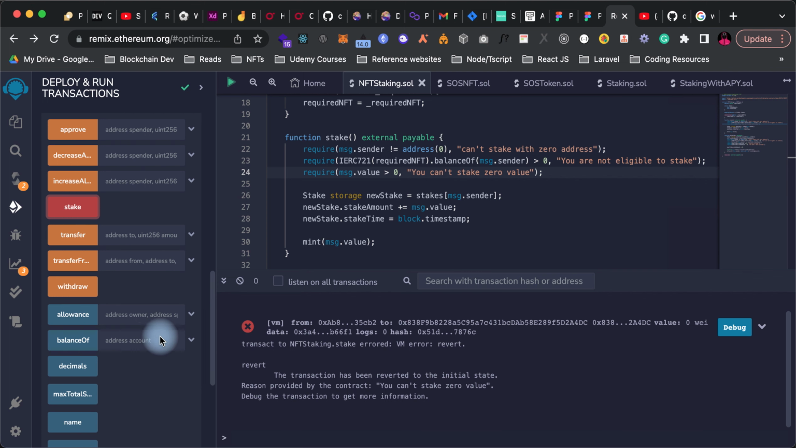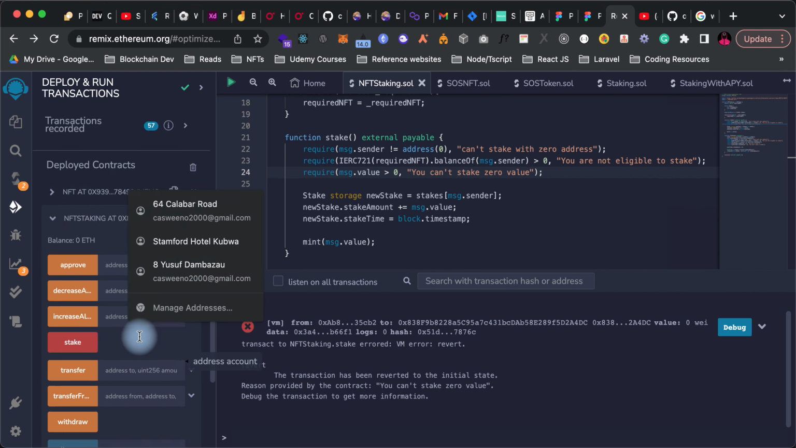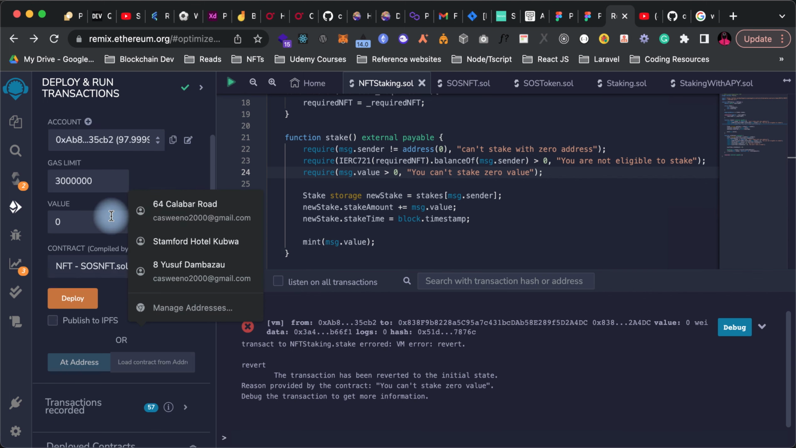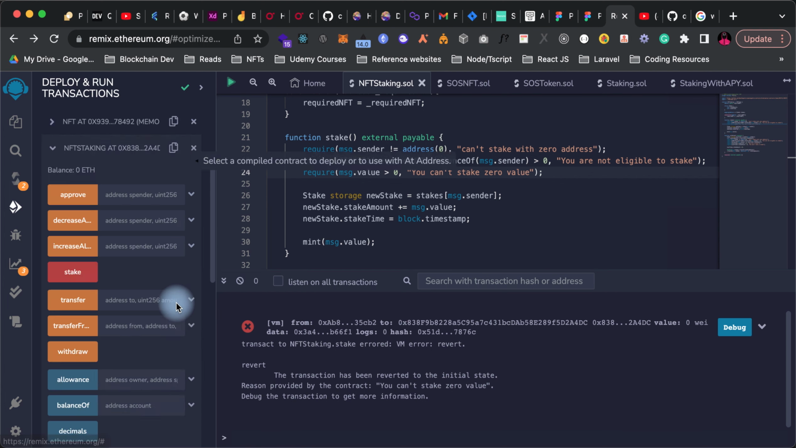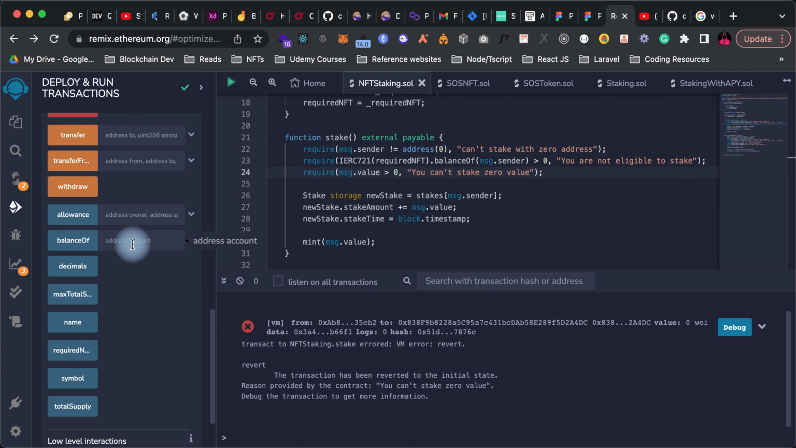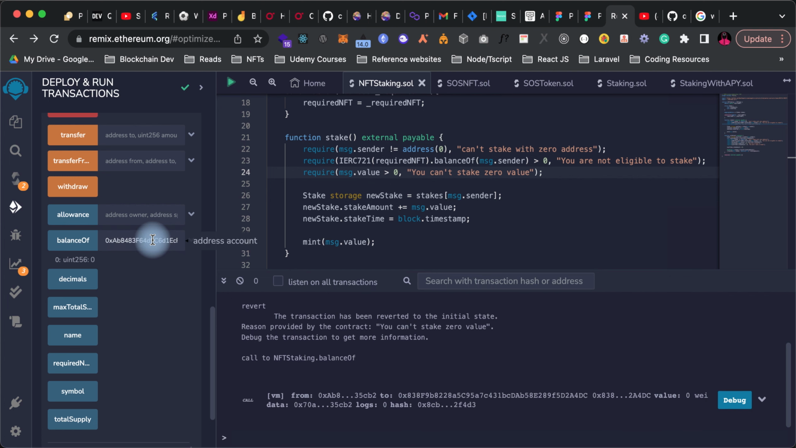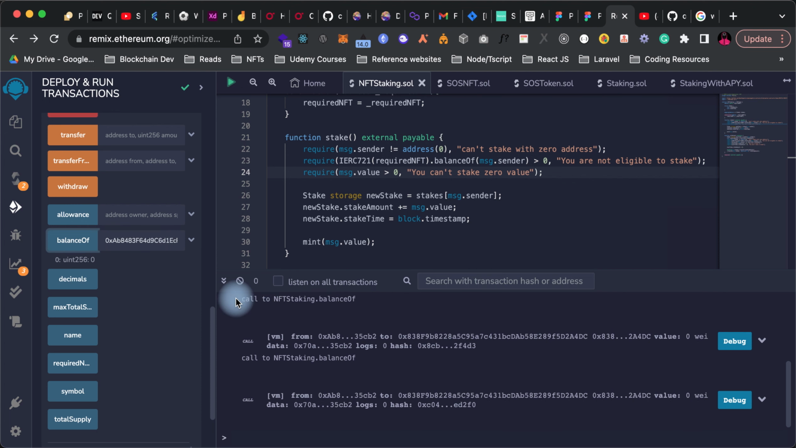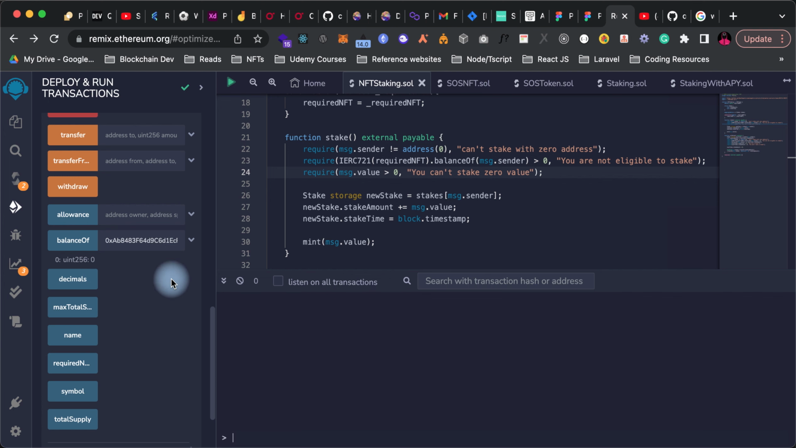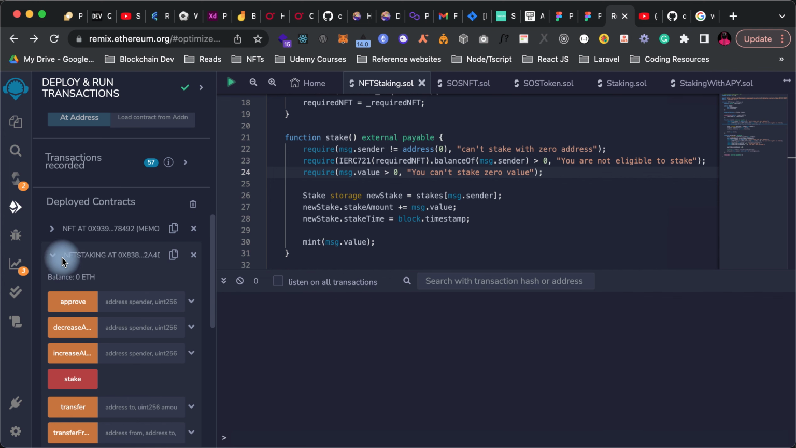So let's see. First of all, let's check the balance of the second address. To be sure we are still on the second address, copy it. Let's see the balance of the second address for this token. So let's check balance of, oh, what did I just do? Sorry. Okay, balance of is 0. I thought I didn't do this guy. So balance of is 0. So that means this guy doesn't have any token. So let this guy stake.